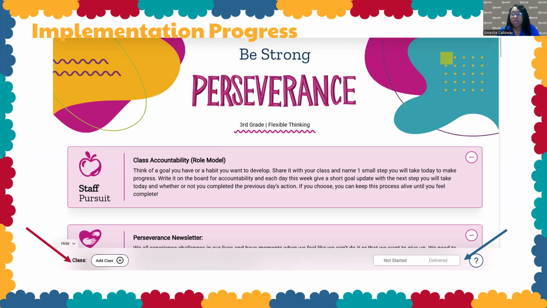After completing the lesson, look at the bottom left corner of the screen. You'll see an option labeled Class. If this is your first time delivering a lesson, you'll be prompted to add a class. Just click on the plus button, type in the name of the class, and hit Save. Once your class is saved, go to the bottom right corner of the screen and click the Delivered button. And that's it. From this point forward, every time you teach a lesson, you simply need to scroll to the bottom of the screen, select your class if needed, and hit Delivered.